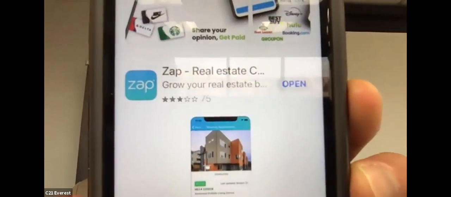So on your phone, if you go to either the Google Play Store or the App Store and type in Zap to get the Zap app, it's going to bring it up, and the one you're looking for is going to look like this. So that's what the app is going to look like. Now, when you open the app and you are logged in, you're going to put in your password and everything in there. Let me get logged in on mine here.